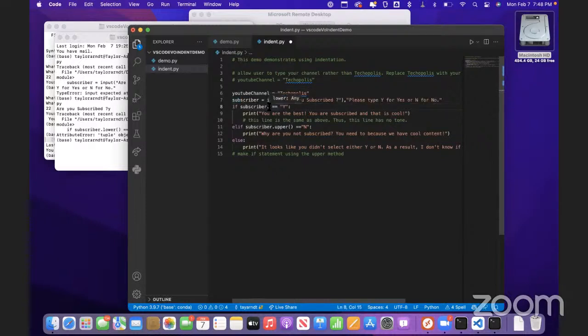I think we had a problem, so it didn't end up typing the rest of my sentence. So it said period. No wonder it failed. So let's see. Upper. Left paren, right paren. Number of this line is the same as above. Print. You are the best. You are number L if subscriber dot upper equals N.